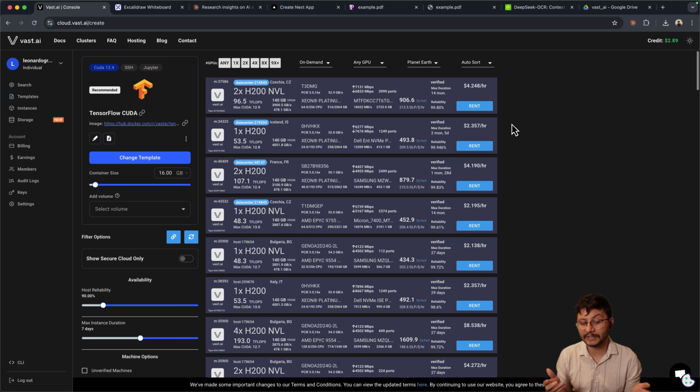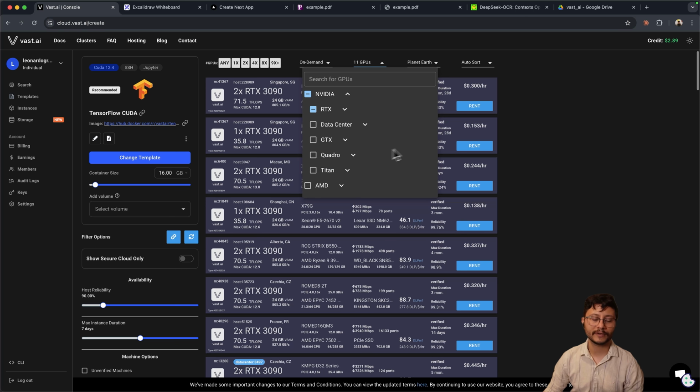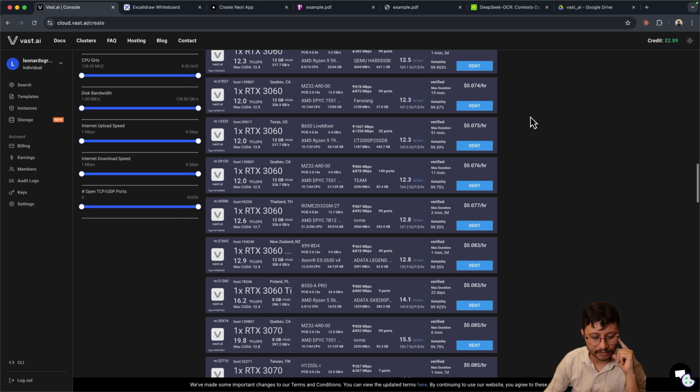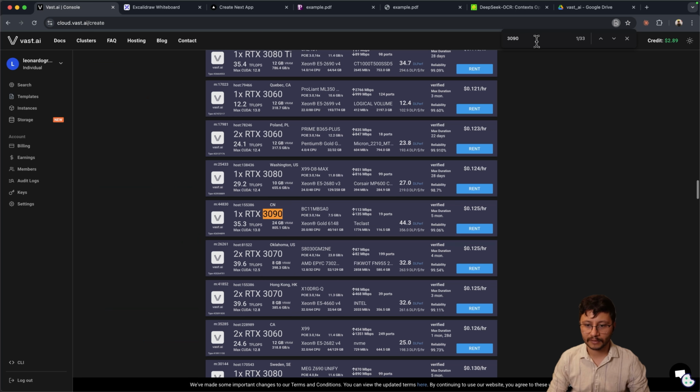Now, in case you're not running DeepSeek OCR for this, at least take a look at Claude.ai to check which is the right GPU for your case. For the DeepSeek OCR, I was recommended either an RTX 3090 or a 4090. Let me sort by the pricing right here. Now let me scroll down until I find, actually let me just type in a 3090.